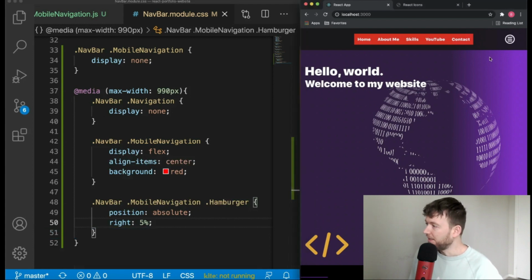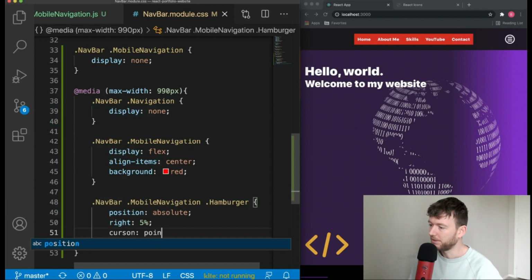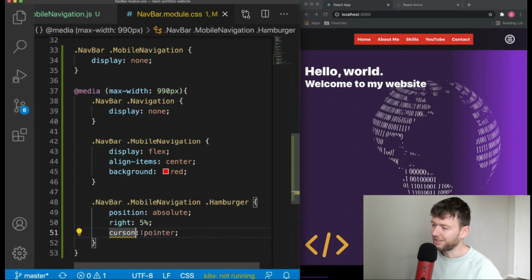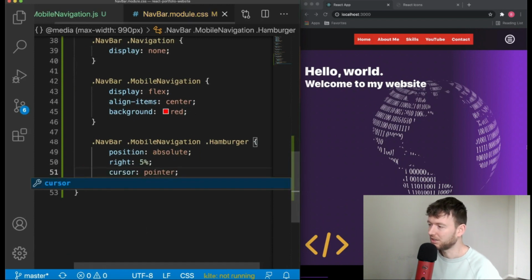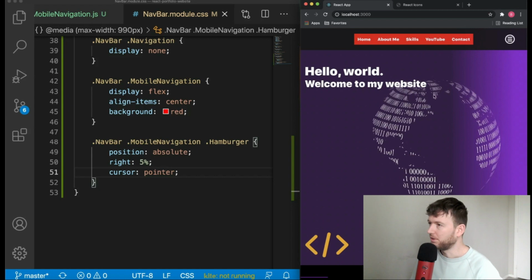And yeah, now we have this, and if we hover over this icon here, we don't get a nice pointer, so therefore we can simply do cursor pointer. And I see a typo here. And if we refresh it and we hover over it, we see a nice pointer. So that's quite nice, I think.